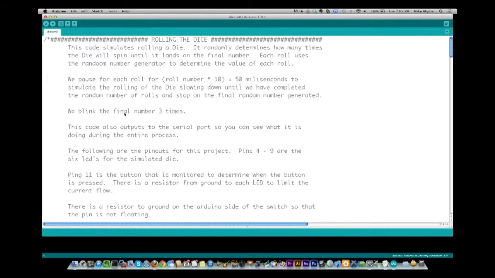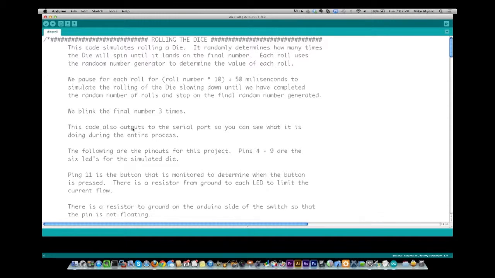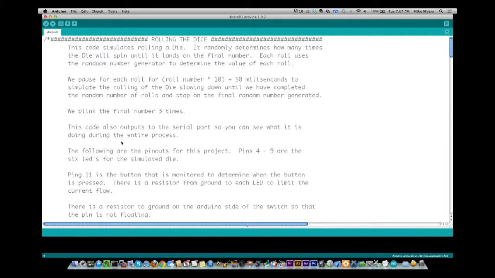Then when we get to the final number, we're going to blink it 3 times. And I also put in here that the code does output to the serial port. So you can see what it's doing through the entire process. And I will run through that. I'll bring up the serial port and we'll run it a couple times.